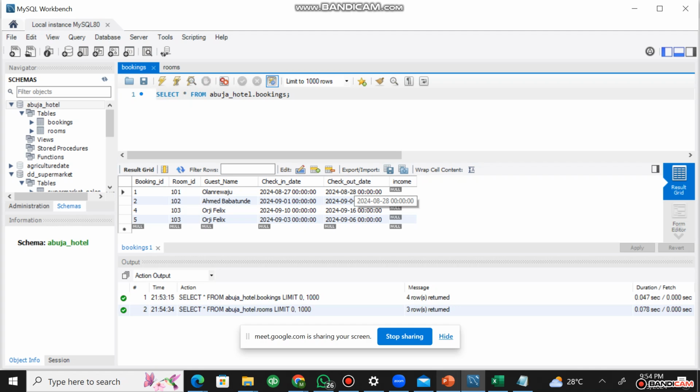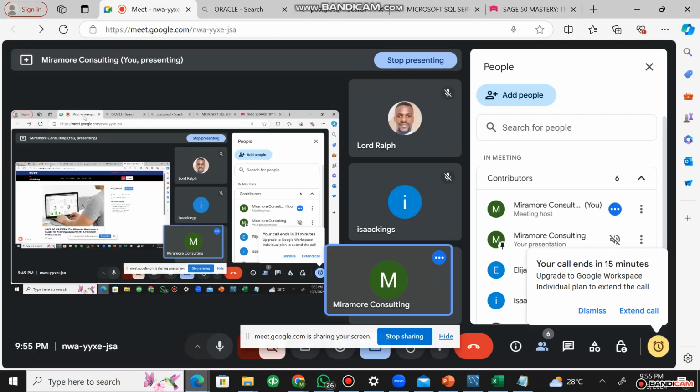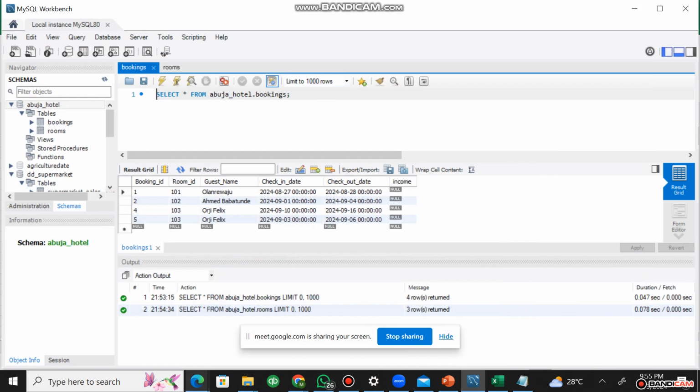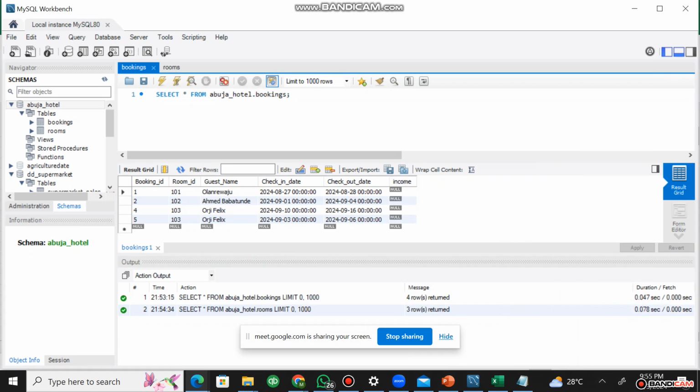Why do you have to use tables? You have to use tables because a table organizes your data into structured formats. Look at this. Well structured. This is a structured format. You can see it here. And when your data is structured, it makes it easy to access it. It makes it easy to manage it.